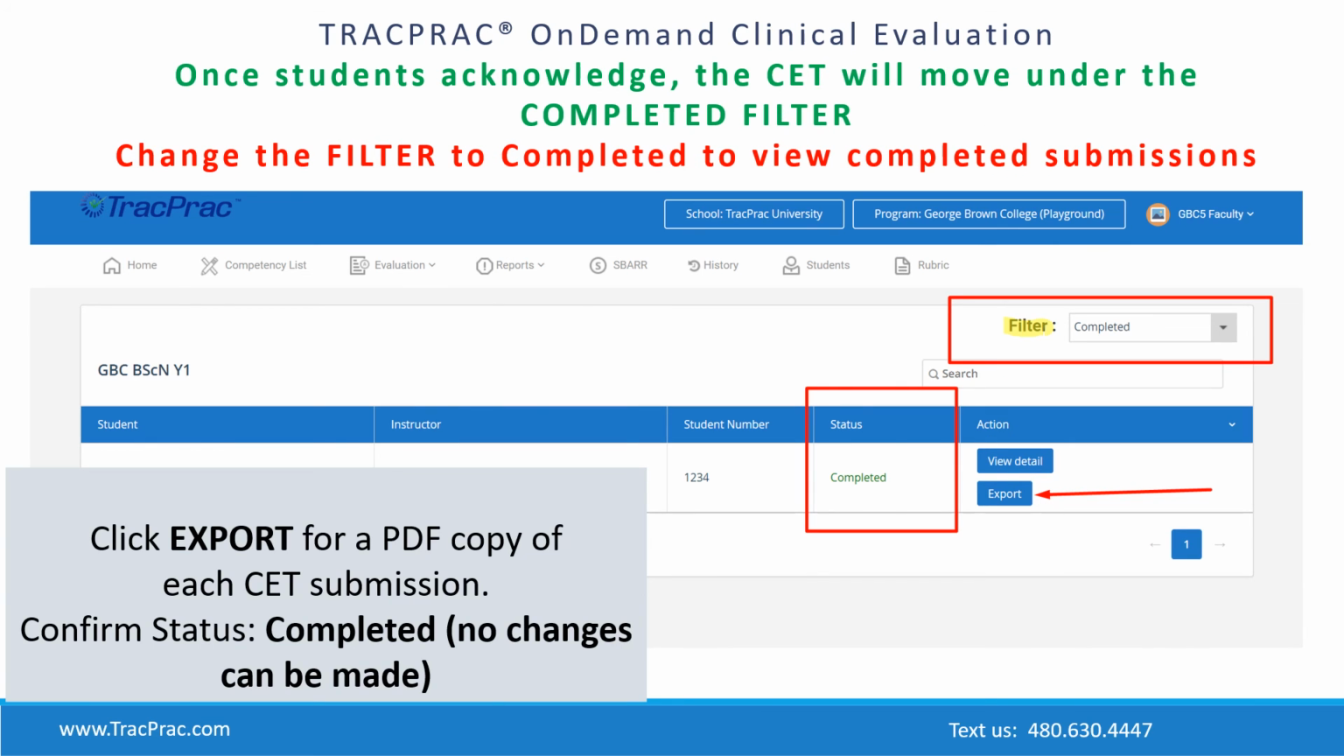Once you submit all evaluations to the students, and then they are able to acknowledge, the CET will move under the Completed filter in TracPrac. Simply change the filter to Completed to view all the completed submissions. If you need to export a copy, simply click on Export next to each student and download a PDF version of the evaluation.